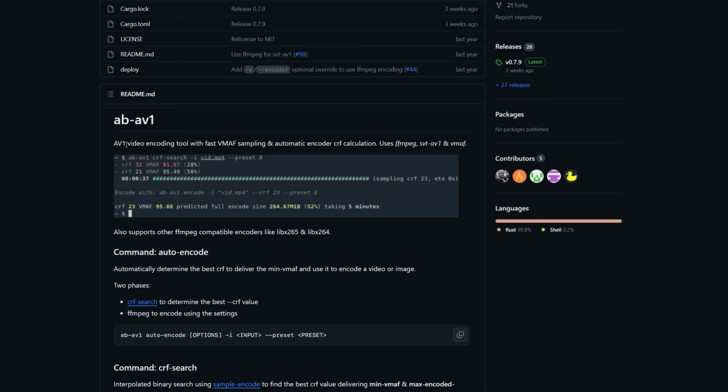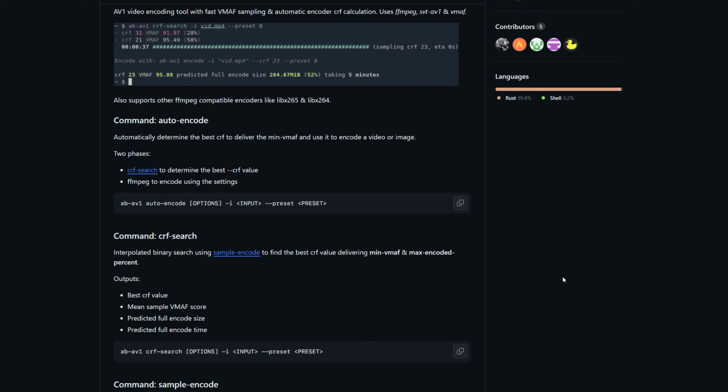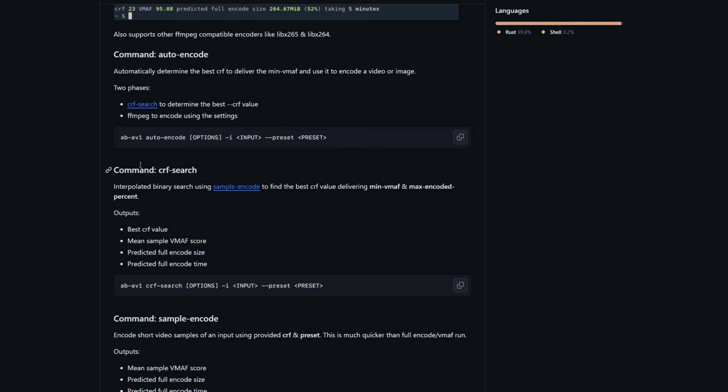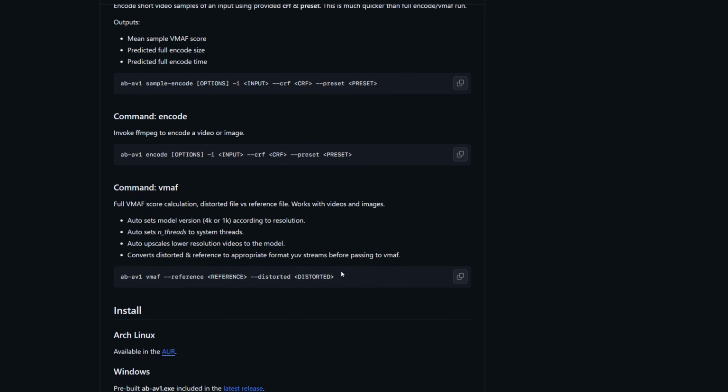AV1. This program will give you VMAF results, predicted file size and predicted encode time for your settings by sampling a couple of frames from the original input. Yeah, you don't need to encode your videos at all bitrates, CRF settings or codecs. You can just use a couple of commands to find out the best combination.